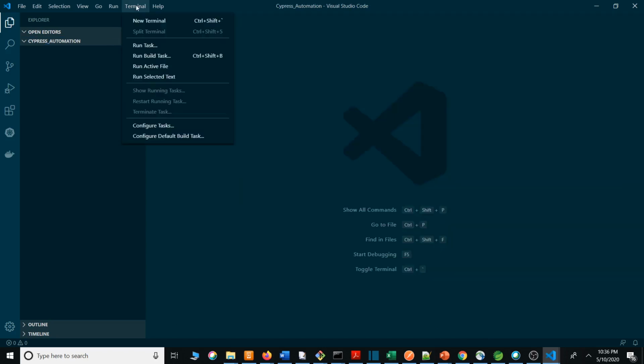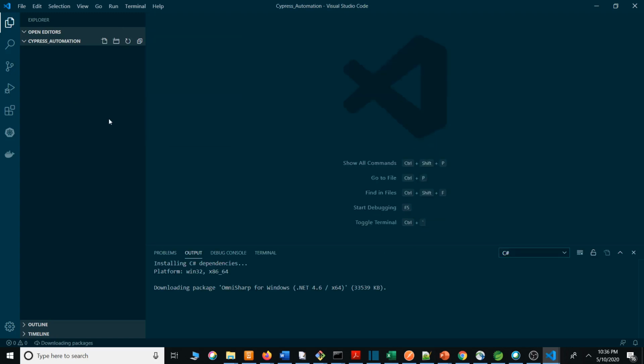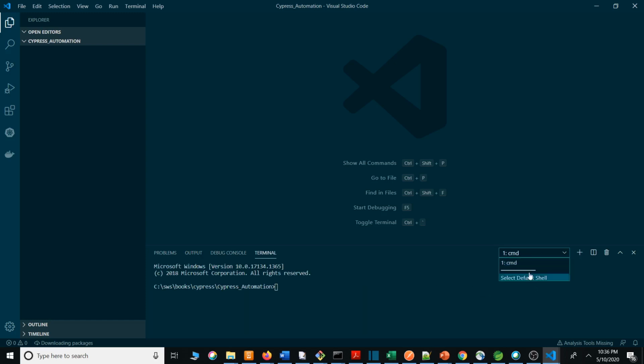Before installing Cypress, we need to create a package.json. We can create package.json manually or use npm. Using npm, we can install Cypress. I am selecting the terminal here. You can choose the command prompt, or if you have PowerShell, you can select PowerShell. Here I will enter npm init.